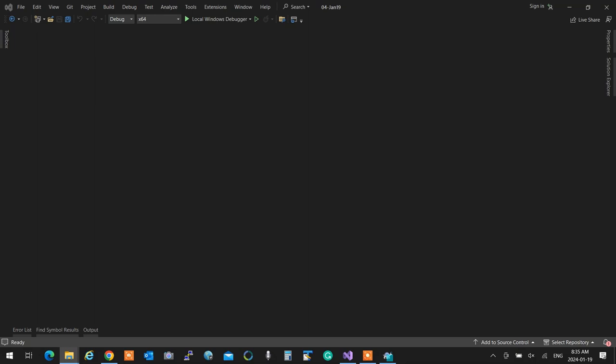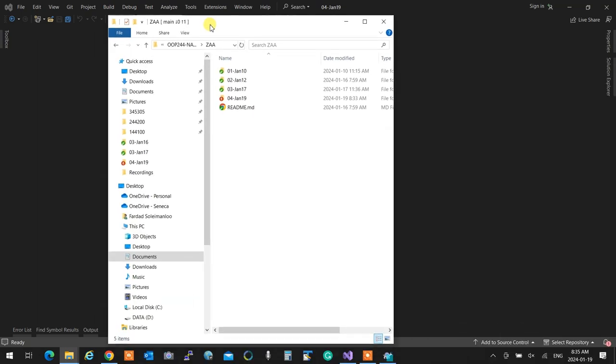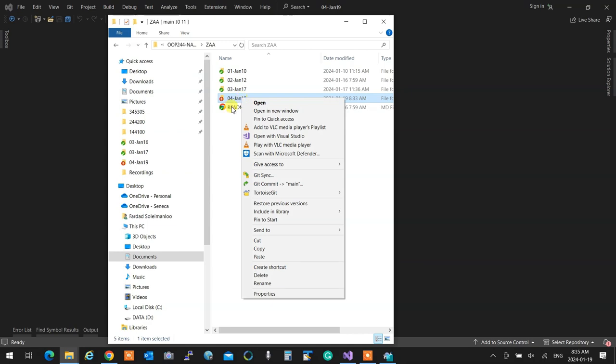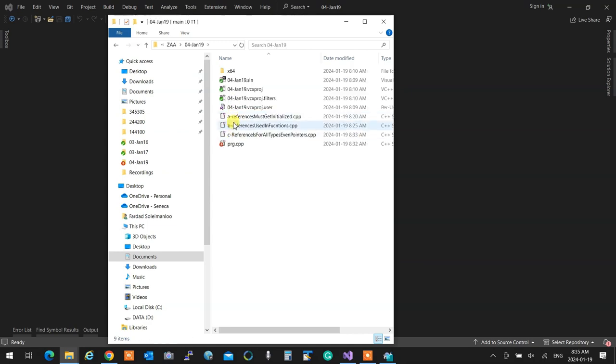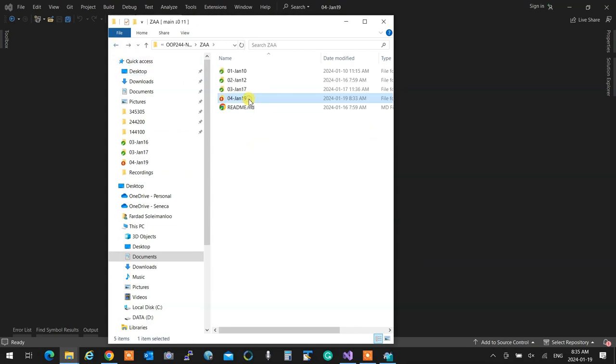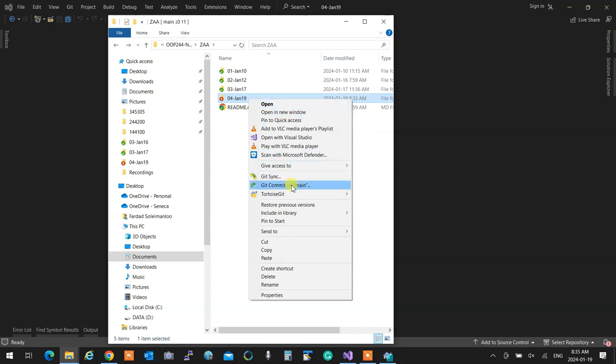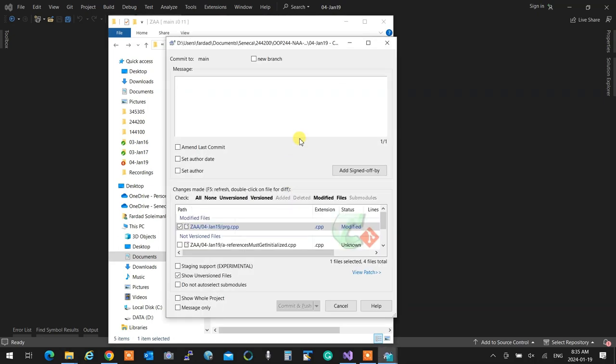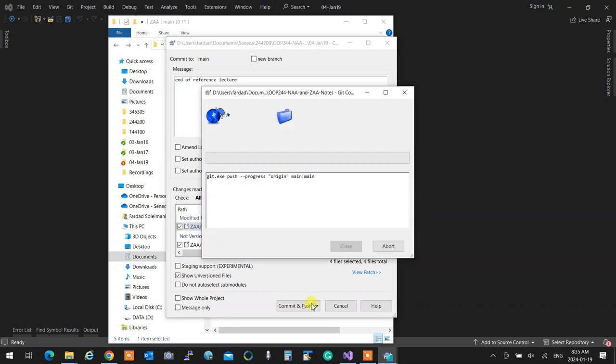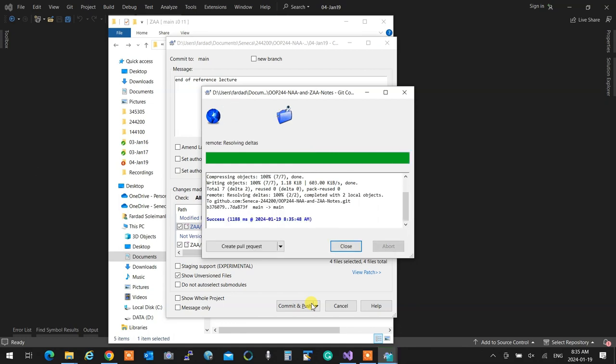And just to remind you of what needs to be done now. I'm going to come over here, right click, because I have several new things over here, right? I'm going to say commit. And I'm going to click on all again, saying end of reference lecture. Commit and push. So now if you come to this point, that's the end of the reference lecture, okay?